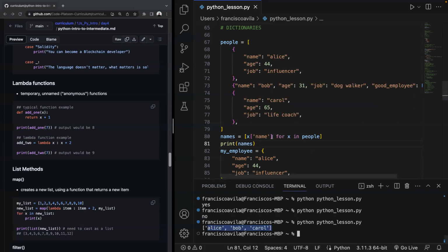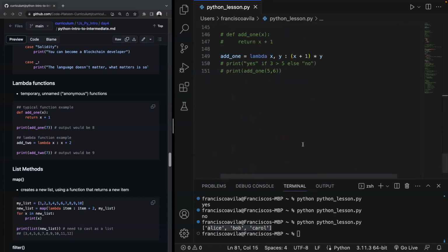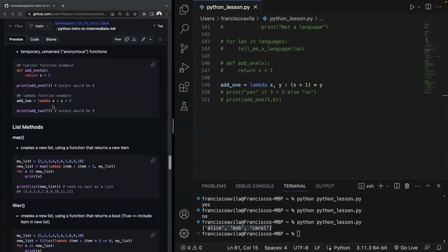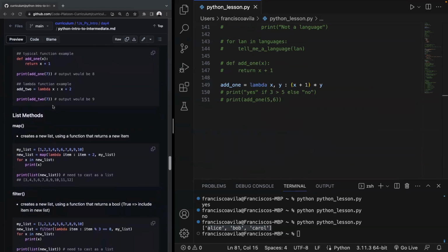So what this is doing is I'm telling it, I want you to grab the name from every element x for x inside of people. All right, so it's just a shorter way of creating lists and making our for loops. Okay, so that's enough of shorthand. Let's go into some list methods.